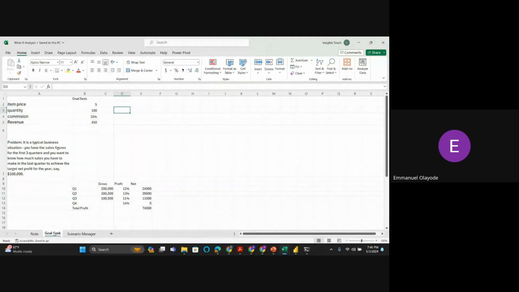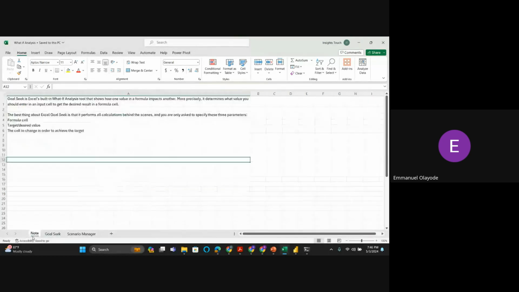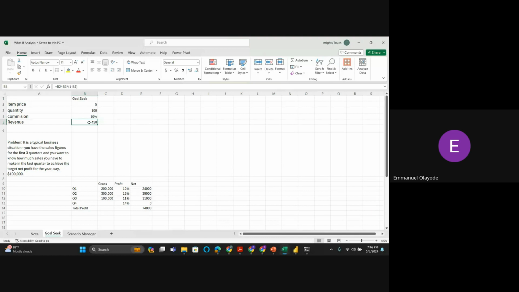So you have a goal that you want to get, and you ask what I should change this variable to in order to achieve this particular goal. That's majorly what goal seek is. Before you use goal seek, you must have created a business model, like a formula. For example, I'm selling a product. The item price is $5 per unit, and I'm producing 100 quantity. For each quantity produced, I'm going to pay a 10% commission rate. When I calculate everything based on my business model, this is my profit.